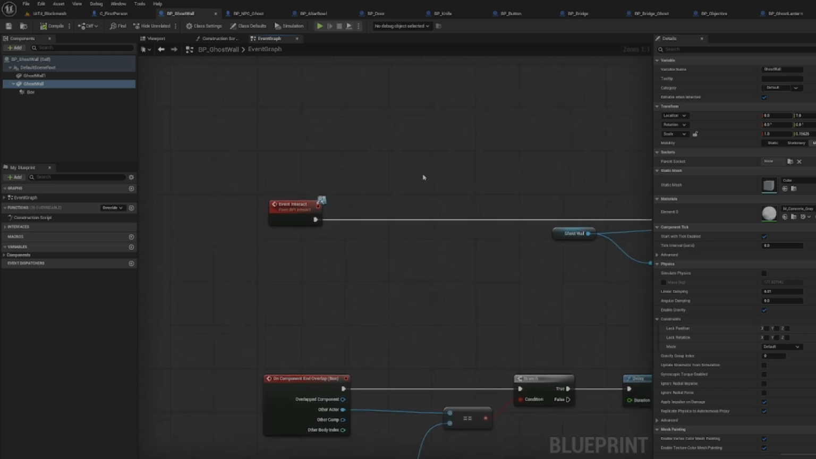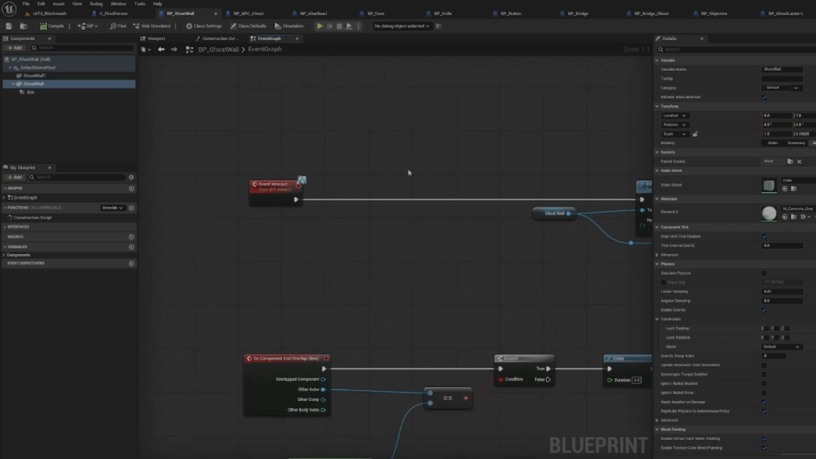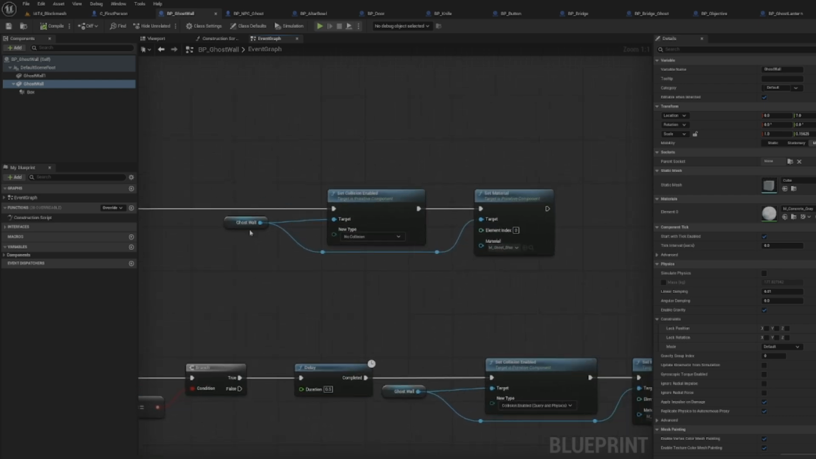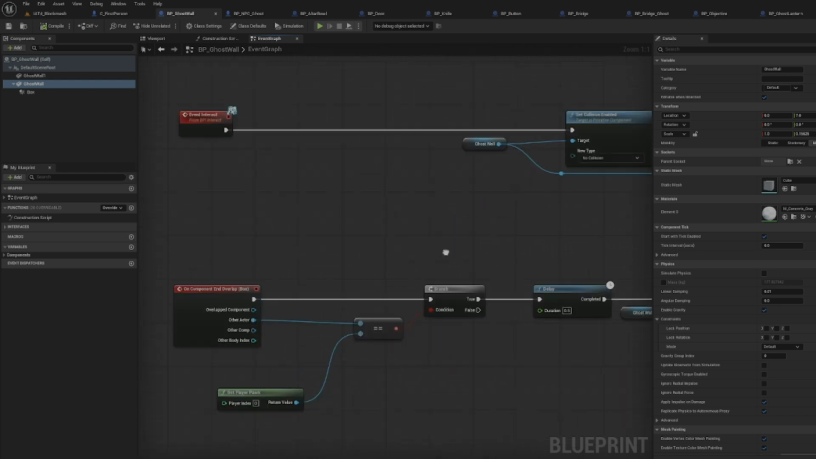Then on event interact, which is the player walks up to the wall and presses E on it, we're grabbing the main ghost wall and we're making sure there's no collision, and we change the color to ghost blue, which is a transparent blue, see-through blue.